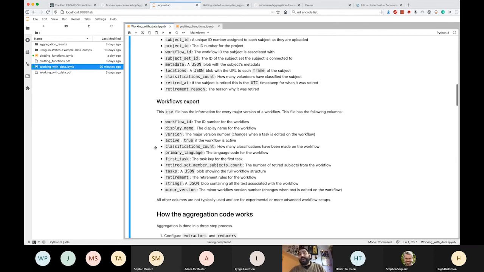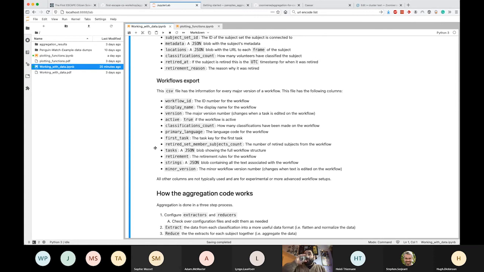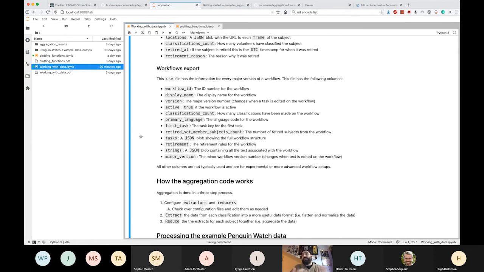And then lastly, we have the workflow export. The aggregation code uses this export to figure out the structure of your workflow, to do a bit of configuration, to set up how it should aggregate your data together. Because it needs to treat question tasks differently than drawing tasks, differently than text tasks, it needs to know what task types were asked. Order doesn't matter. And it does that by looking at your workflow export.